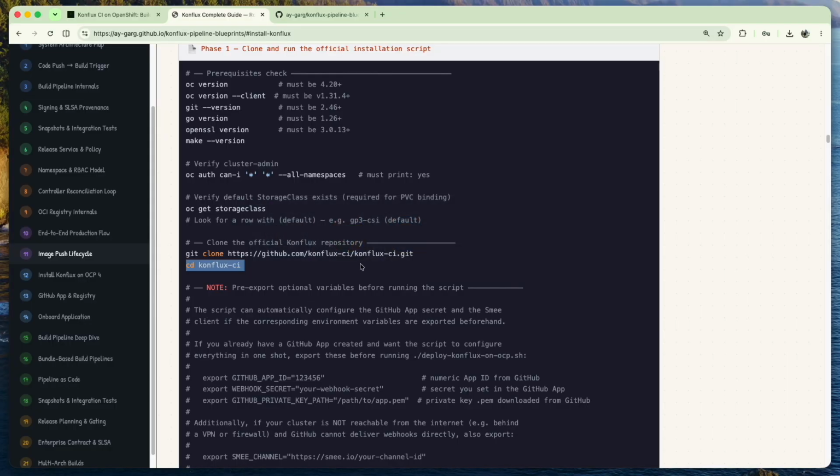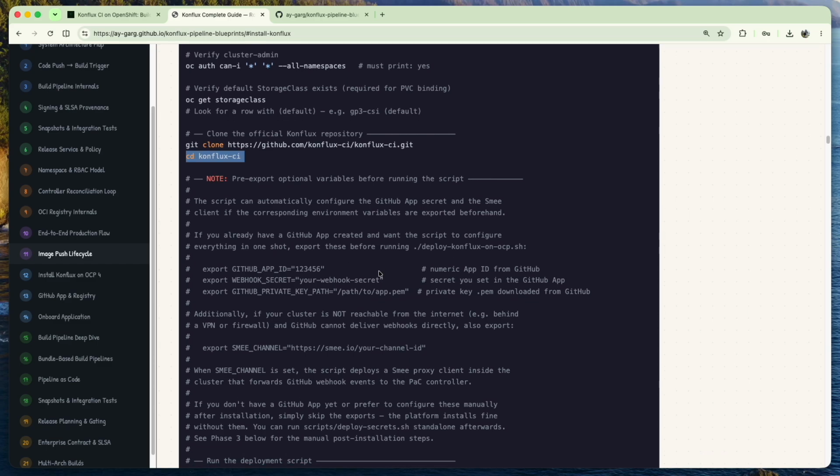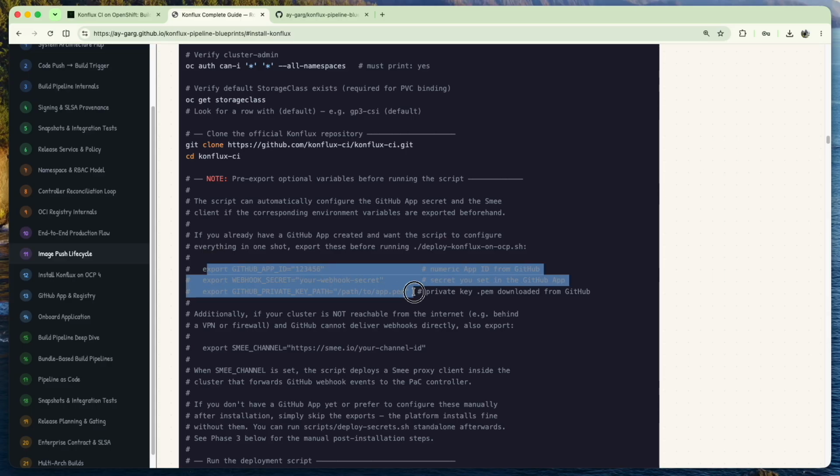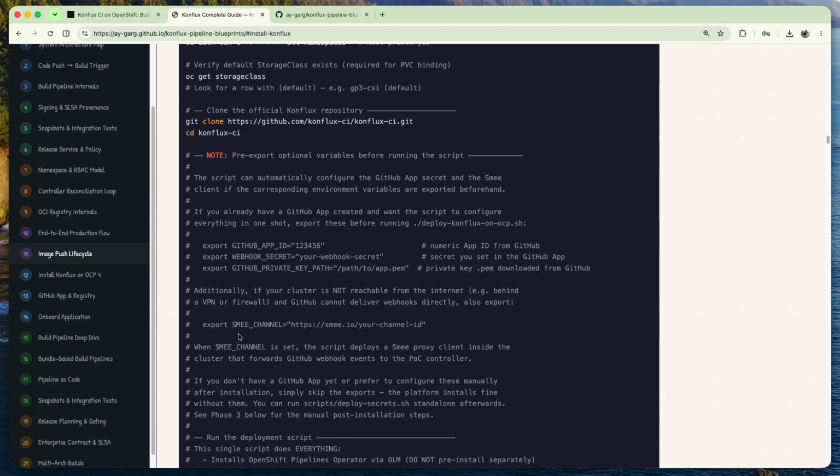So back to the reference guide. Let's say you already have your GitHub repository configured with the correct container file or Dockerfile, and you already have your webhook secret and the private key. Then you can pass those as environment variables. It is also completely fine if you don't have them right now. These steps can be done as a day 2 operation as well. So the only major thing is the SME channel.